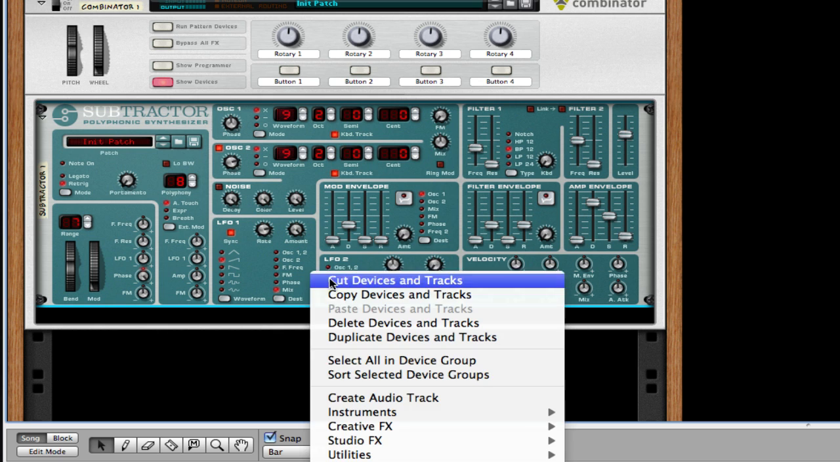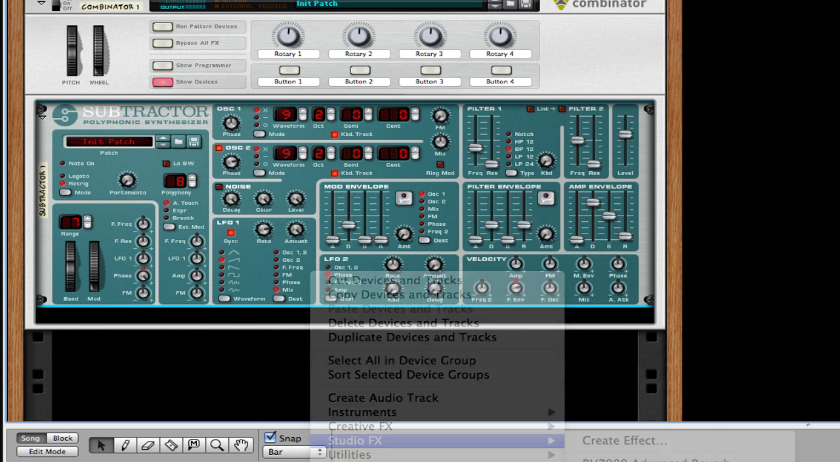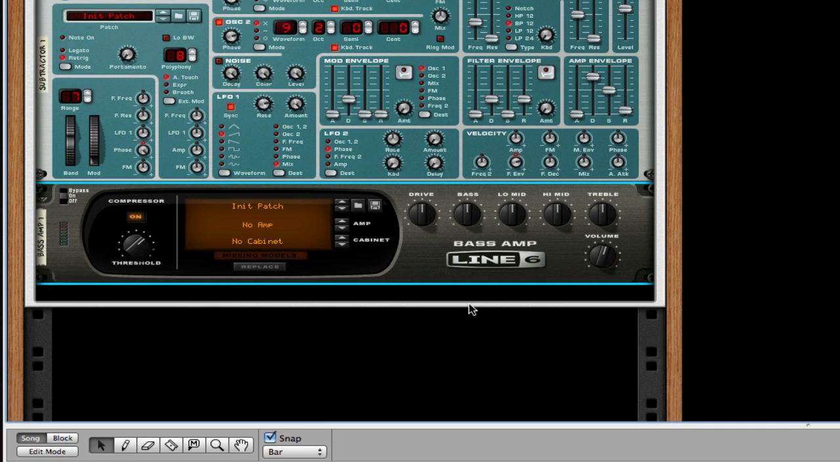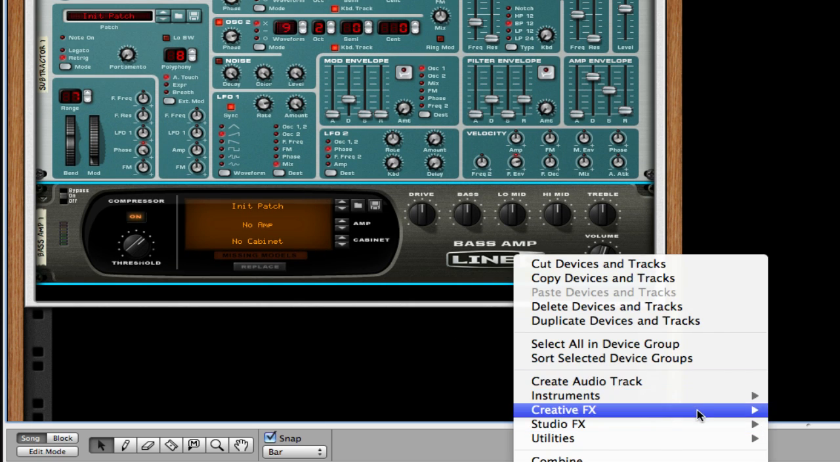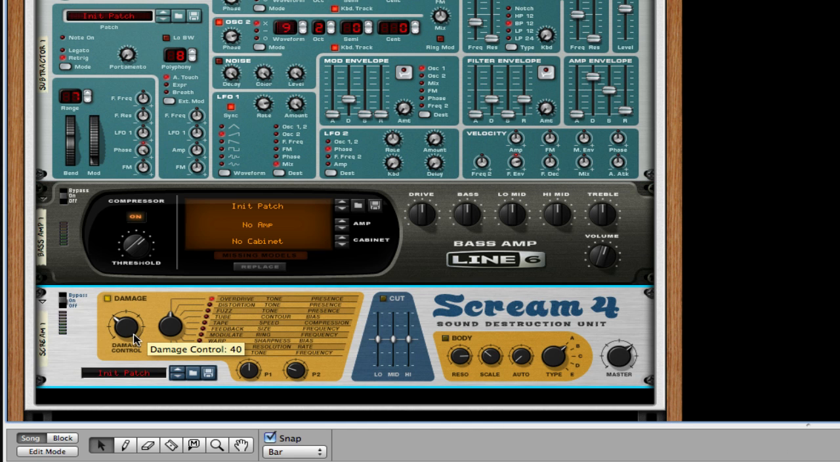So anyways, right click, we're going to create a Line 6 bass amp. We're not going to use anything, make sure it's initialized, and we're just going to use the compressor and just leave it like it is. After this, we're going to go to our Scream 4 distortion. We're going to set the damage to 40, and we're going to set it to tube. Now for P1, we want to leave that where it is, and just put P2 to about 80, to that fifth little line there. And now let's have a listen.